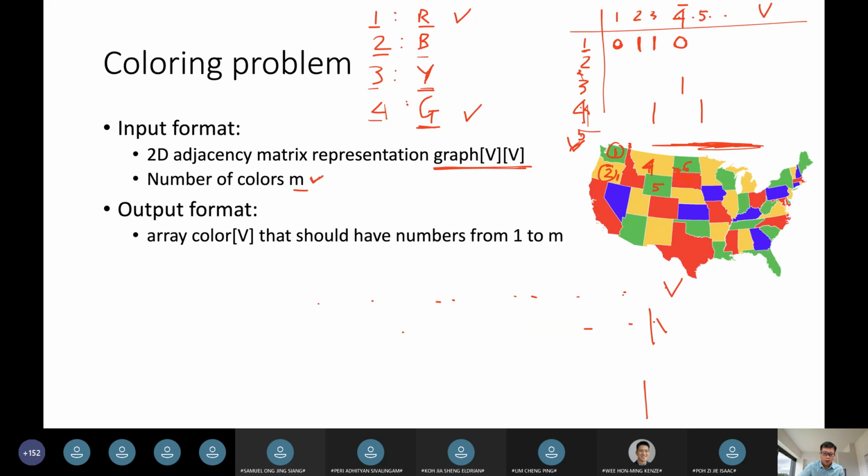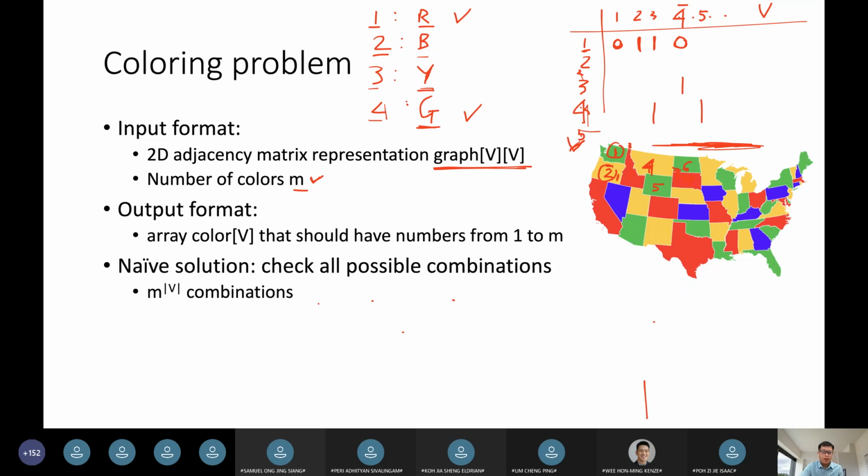Okay, now how to solve this problem? A very simple way is to check all the possible combinations. For example, you have M colors, and you have V stages, or V regions. Then for each region, you have M colors. Then you check all the combinations of the V. For example, red, green, yellow; red, green, blue; and so on, all the combinations.